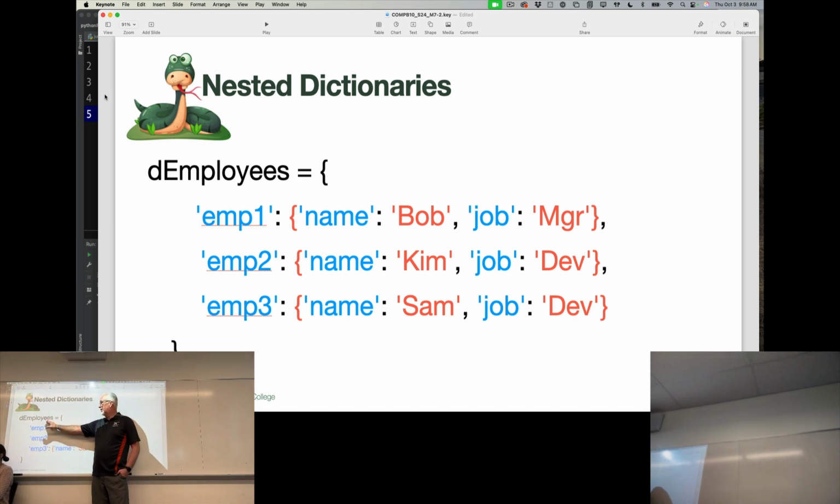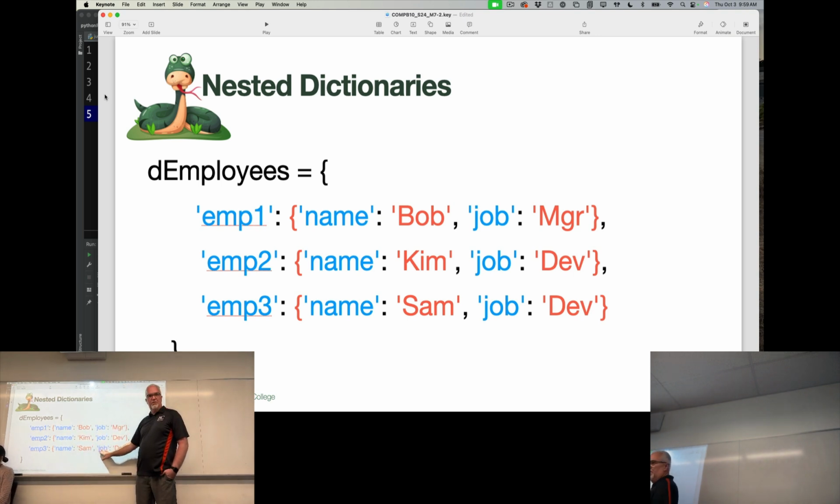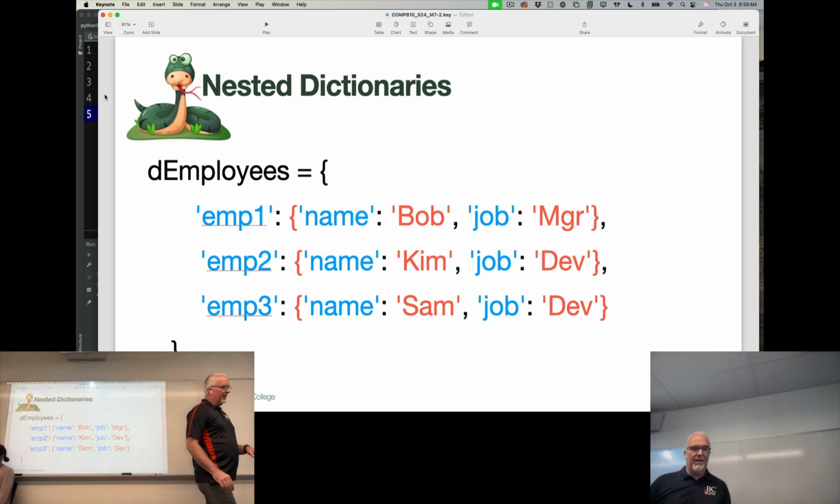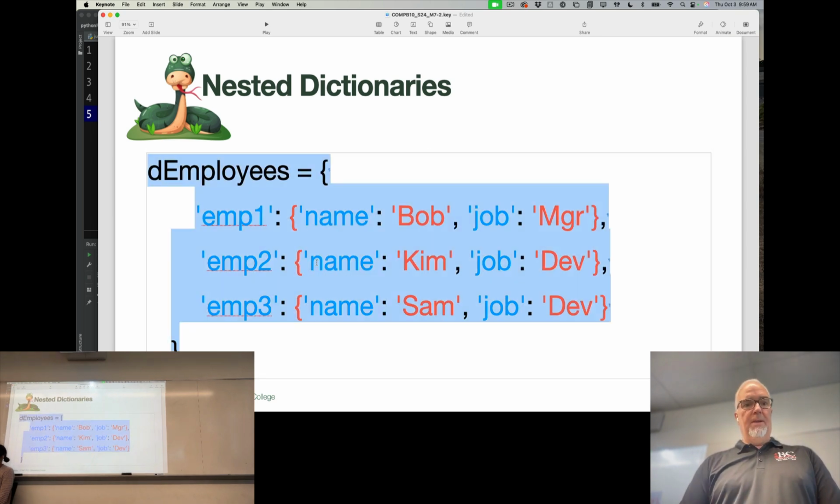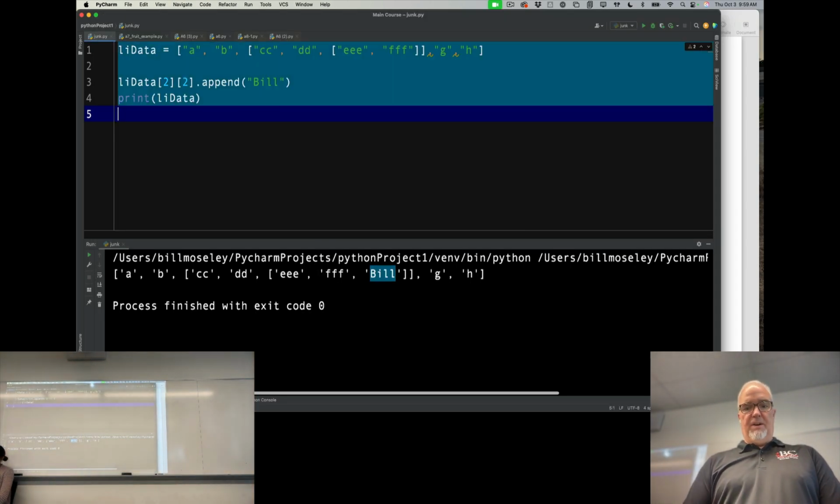So if I have an employees database where I want to keep track of maybe the employee ID numbers, their name, their job, I might have their phone number, their email address, their salary all in there. You'll notice that the keys in these dictionary objects are all the same. The nice thing about that is that it allows me to do some cool work with these dictionaries.